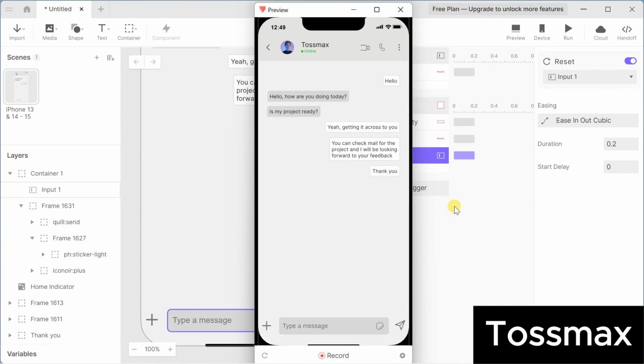And this is how we can actually create a functional chat page in ProtoPie.